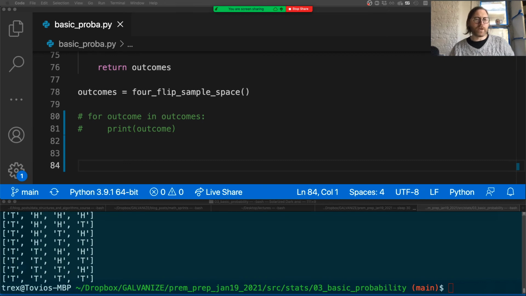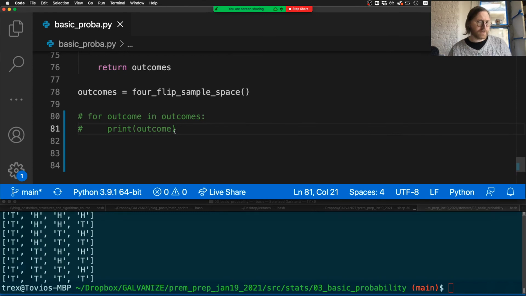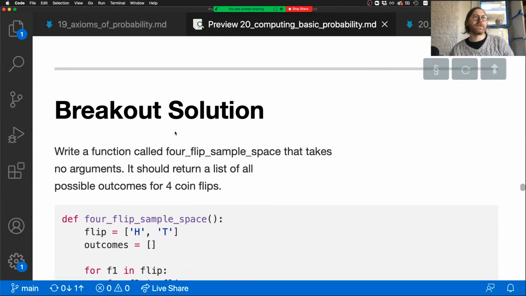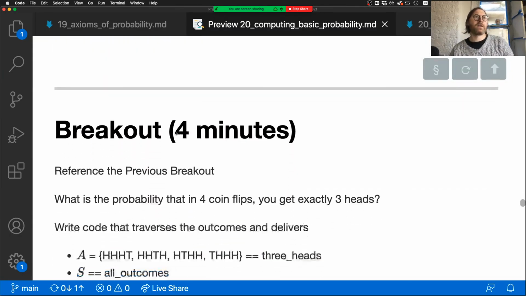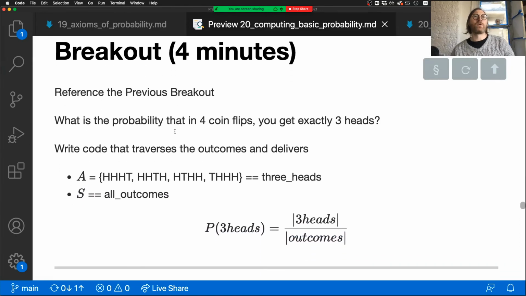I'm going to solve this next one. I think I made a challenge for this. Yeah, there's that. Okay, so what is the probability that in 4 coin flips you get exactly 3 heads? And here's the basis for it. This is not unlike what we did before with 3 or more cats.